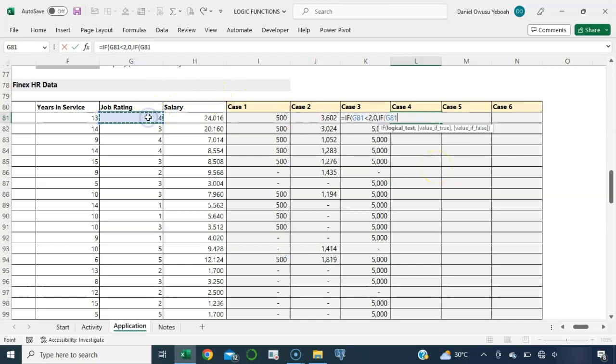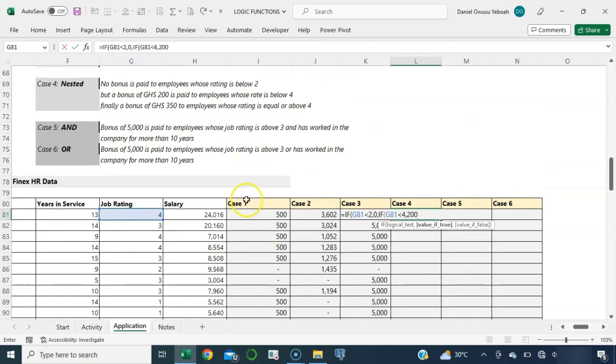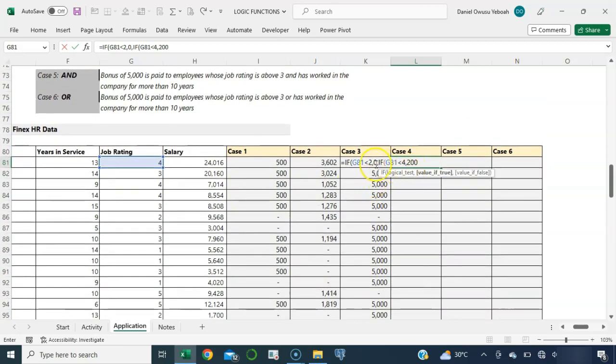This same value happens to be less than 4. What do you get? This time you get 200. Now the last one, which is the last logic, says if you are 4 and above, you get 350. So that means if you're not less than 2 and you're not less than 4, anyone else gets what? 350. So I can just bring a comma and say anyone else gets a 350. So just put 350 over here, close this for my first if and the second one like this.